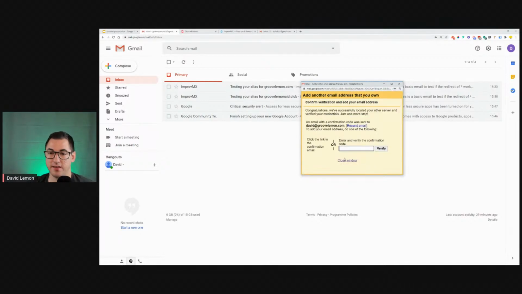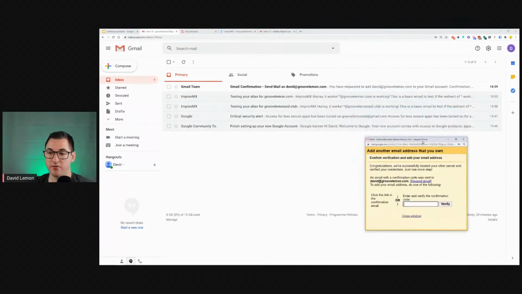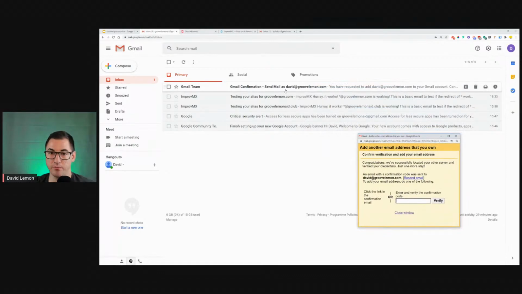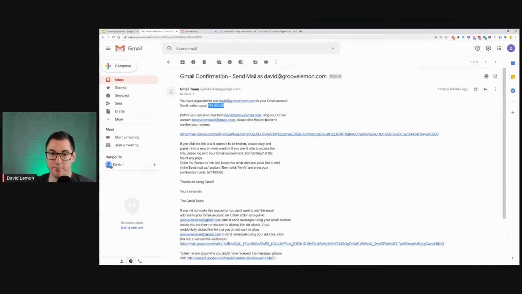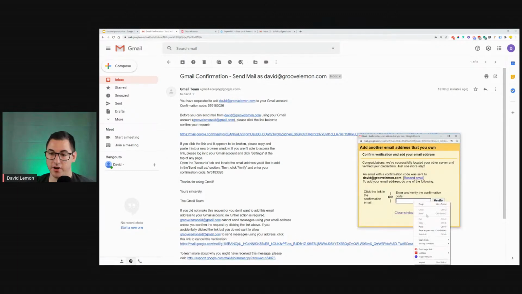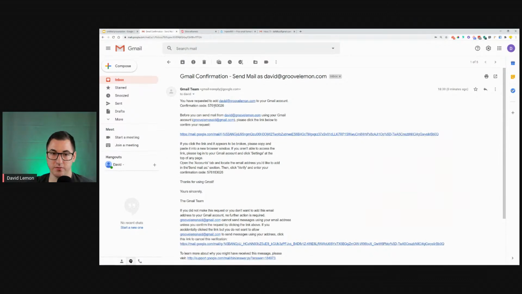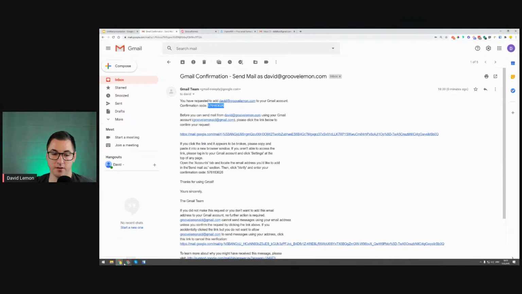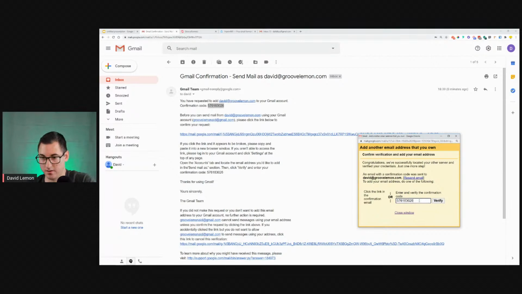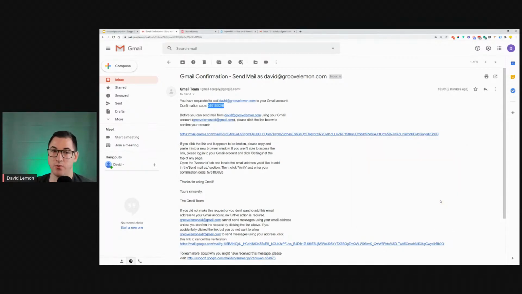So I don't want to save anything here, but we are receiving a confirmation. We need to receive a confirmation with a confirmation number that we need to pop in here. As you can see, it arrived immediately. We just need to copy over this confirmation code and paste it in over here. It didn't copy. And here we go. So now we have this number from the Gmail confirmation email copied over here to add another email address. And then when we click verify, it will actually work.